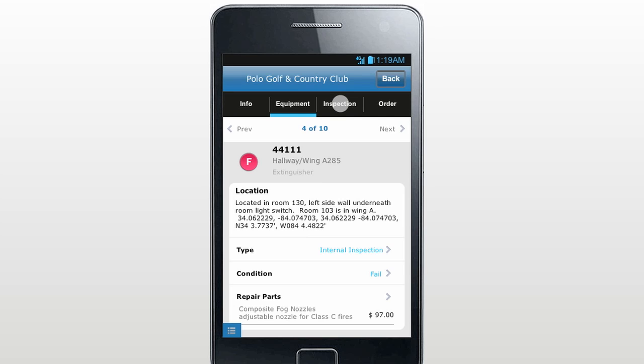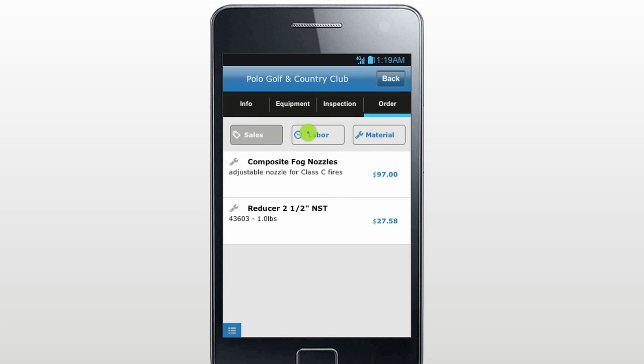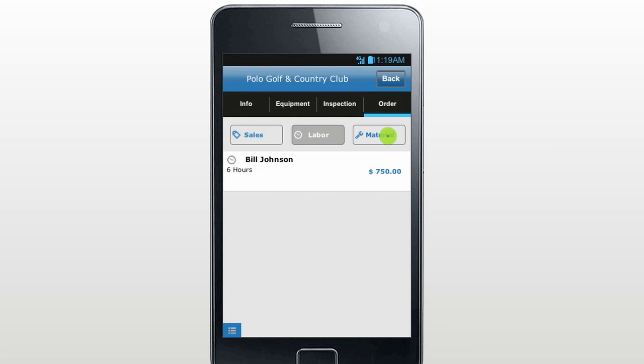The inspection tab contains custom inspection reports that you use, so we build those when we do the install. The order tab shows the complete order as we've submitted at the job site, from sales to labor and then to material.